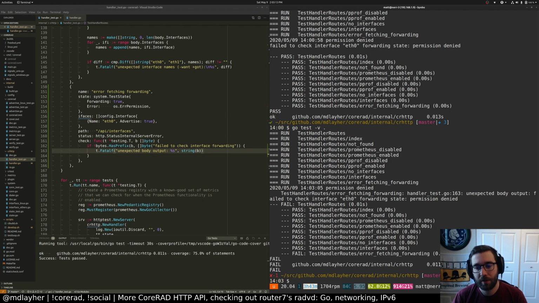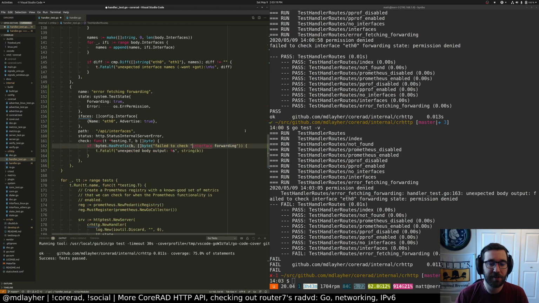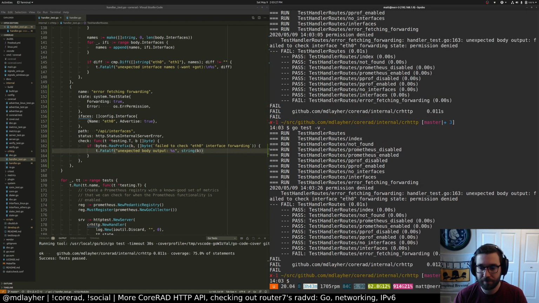What's unexpected? Failed to check interface. Oh, failed to check interface blank forwarding state. So failed to check interface ETH0. And because we're using quotes now, I'll switch over to backticks. I think that's probably fine. Failed to check interface ETH0. Right.